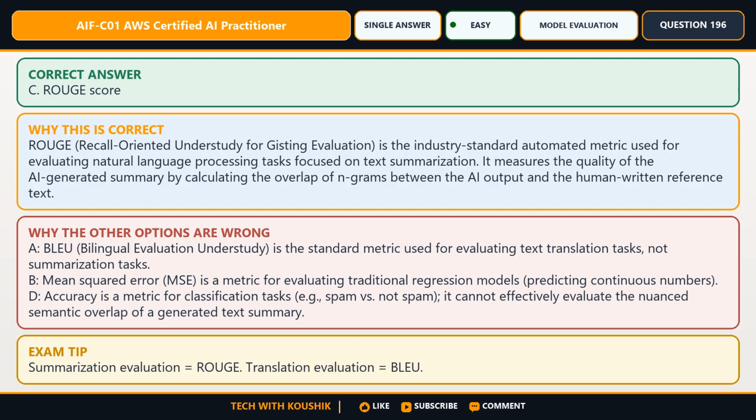Check why each remaining option is not the best fit. A. BLEU, bilingual evaluation understudy, is the standard metric used for evaluating text translation tasks, not summarization tasks. B. Mean squared error, MSE, is a metric for evaluating traditional regression models, predicting continuous numbers. D. Accuracy is a metric for classification tasks, for example, spam versus not spam. It cannot effectively evaluate the nuanced semantic overlap of a generated text summary.